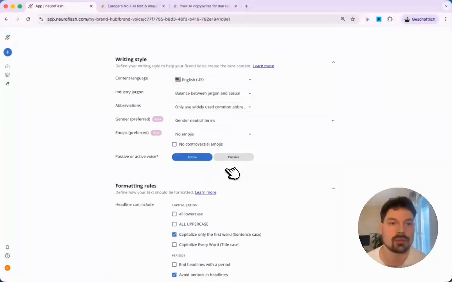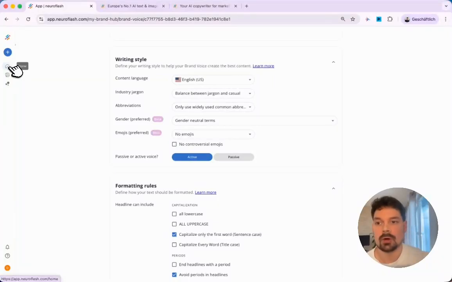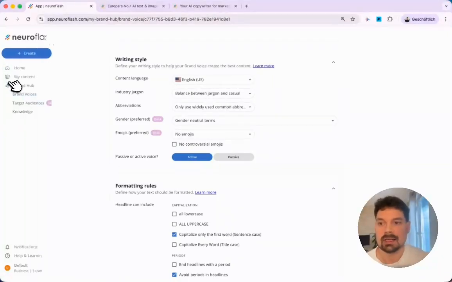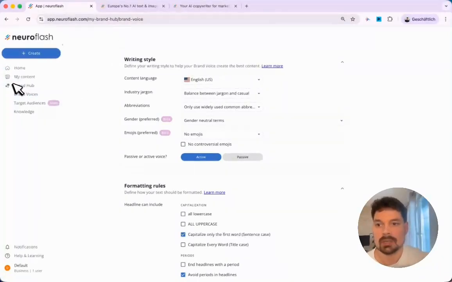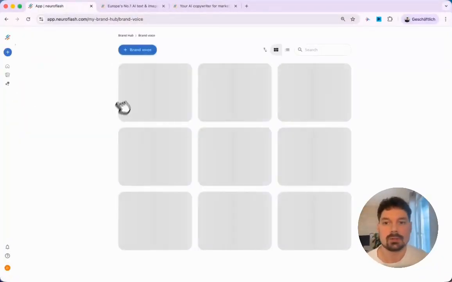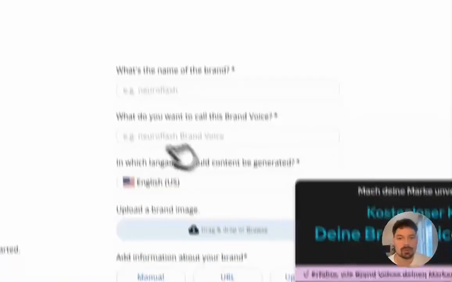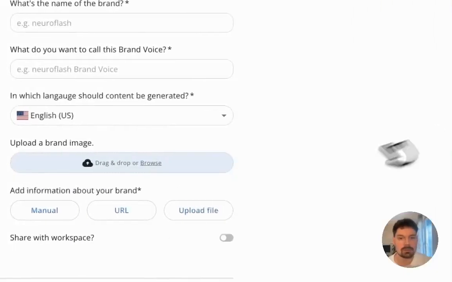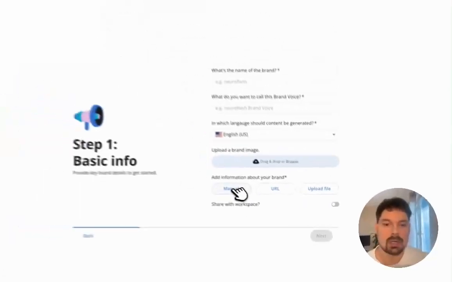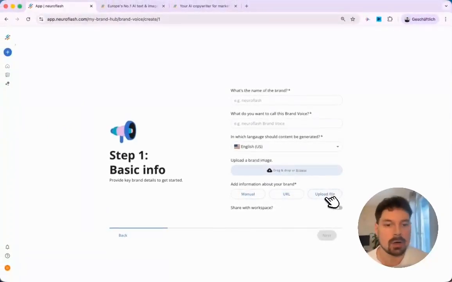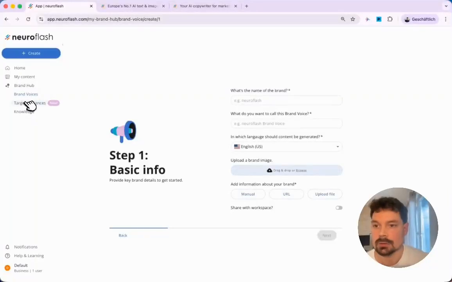If you want to create your own brand voice, then you can just click on brand voices. And when you're on brand voices, then you see the button plus brand voice. And when you click on it, you have many different options to create your brand voice, for example, manually or via URL, or also you can upload a file with text which is written in your brand voice. And so it's really easy to create a brand voice, and it's also really easy to create your target audience.